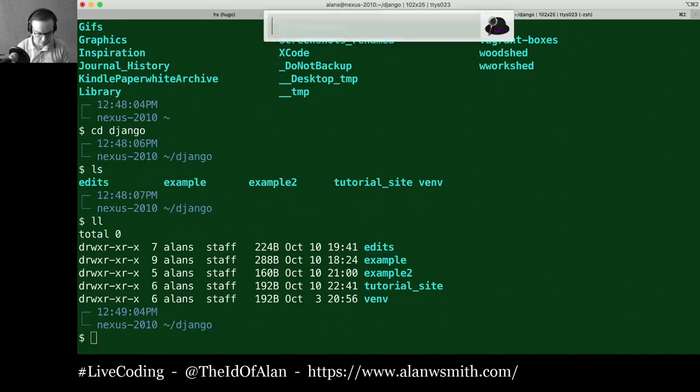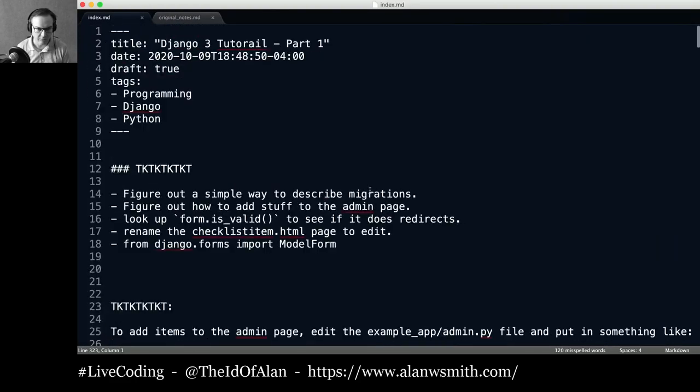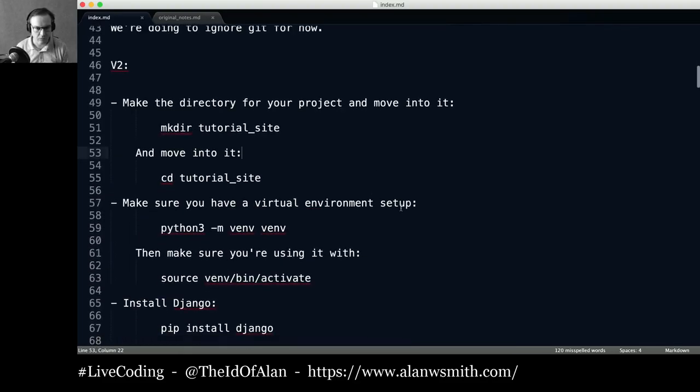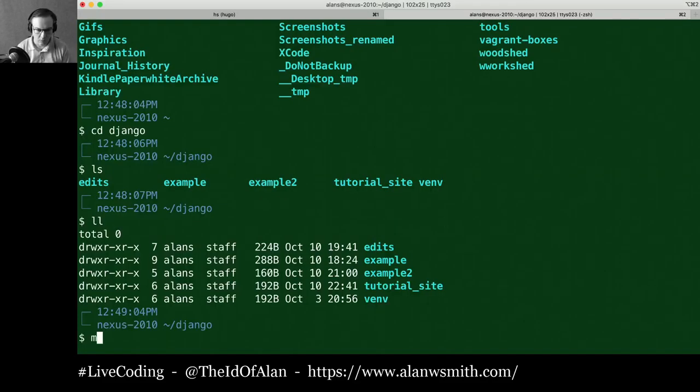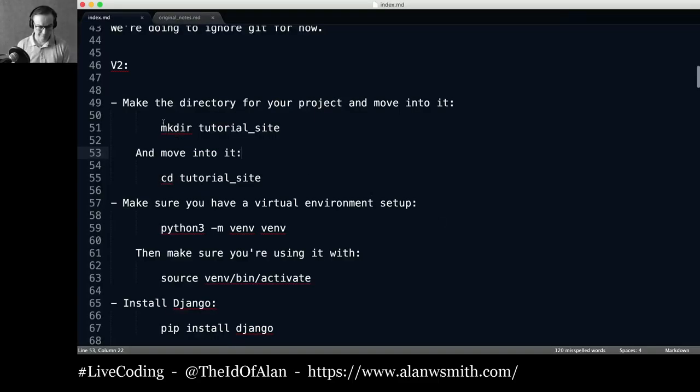And so these are my notes for the tutorial. Let me get this one out of the way. Move tutorial site to tutorial site, first try. All right. Now we're going to walk through it.